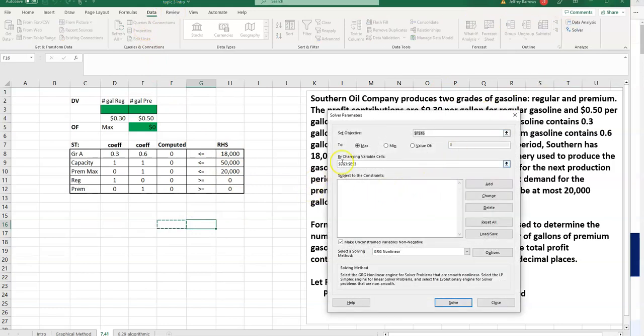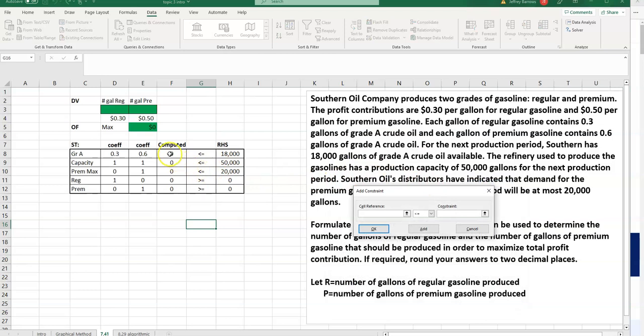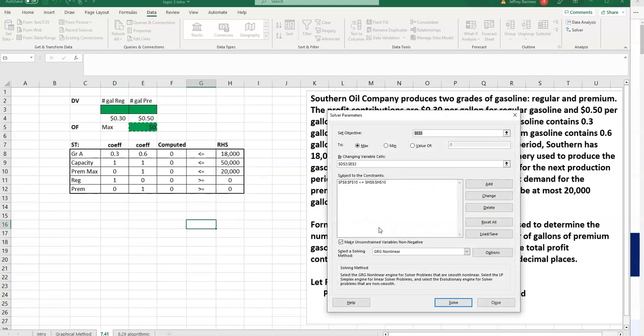So here's what we're going to do. So the objective function is still in E5. The decision variables are D3 and E3. So what I have to do now is put the constraints in Solver. Notice that the first three all are of the form less than or equal to, so I can do all three of these at one time. These cells must be less than or equal to the corresponding values in the right-hand side. And if I just hit OK, that effectively adds all three of these constraints.